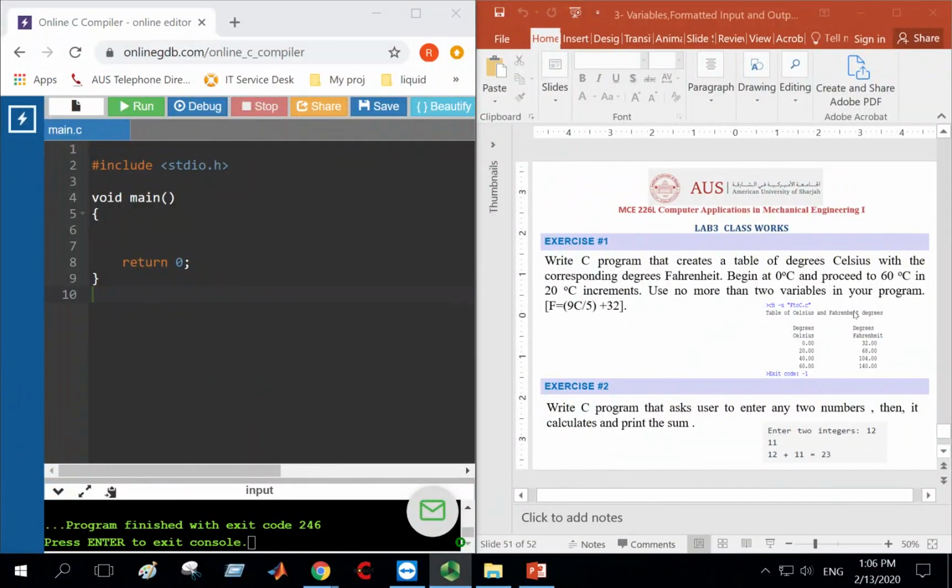Table of Celsius and Fahrenheit degrees, next line empty, next line space, degrees, space, degrees, then space Celsius, space Fahrenheit, next line space 0, space the corresponding temperature, then 20 space corresponding temperature, and so on.